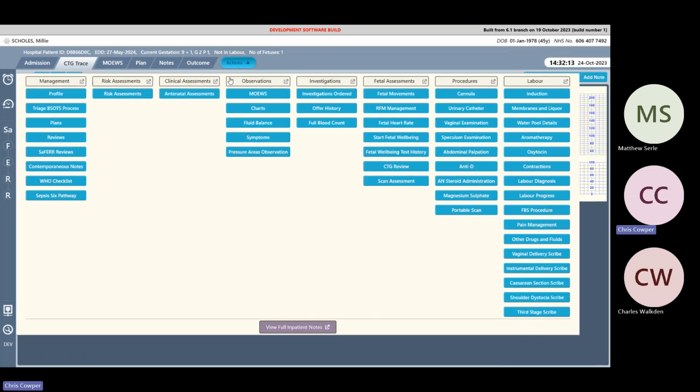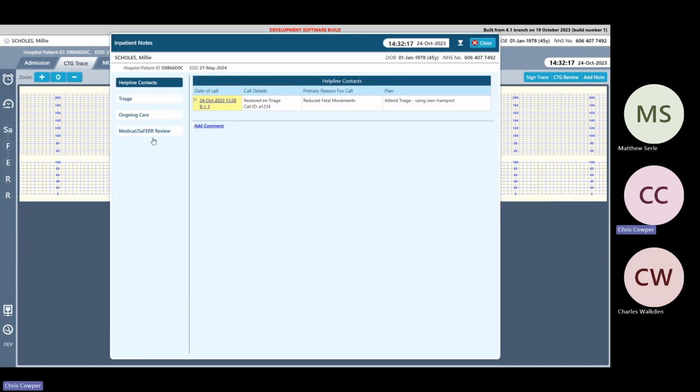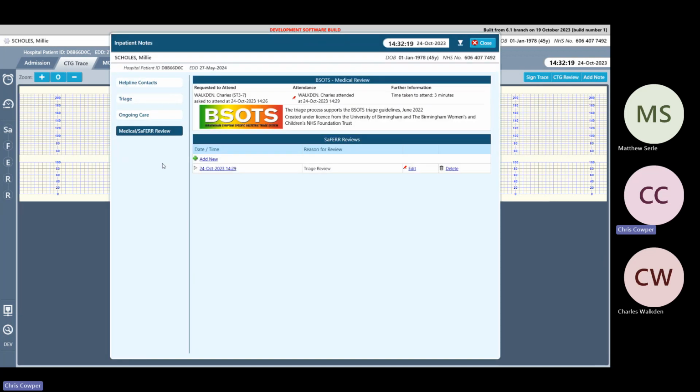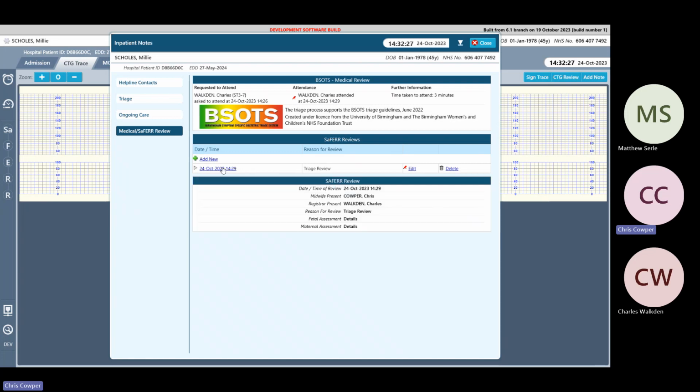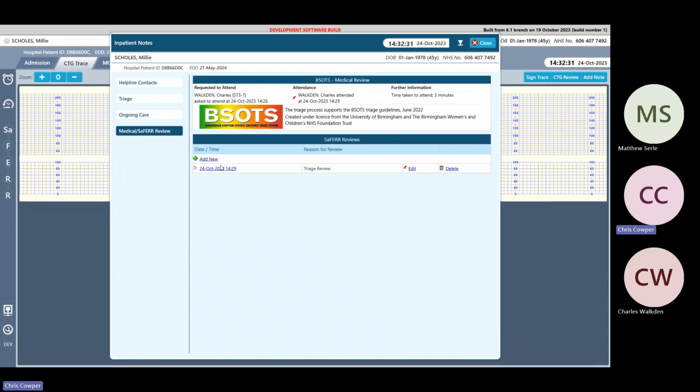So again, from the actions menu, you would then choose to select the BSOTS process. And within here, we can see the medical/safer review again. So exactly the same details that I recorded through Athena are then instantly updated, and we also have details of the safer review here. That concludes how a medical review and also how the ongoing care would be handled within the K2 BSOTS system.